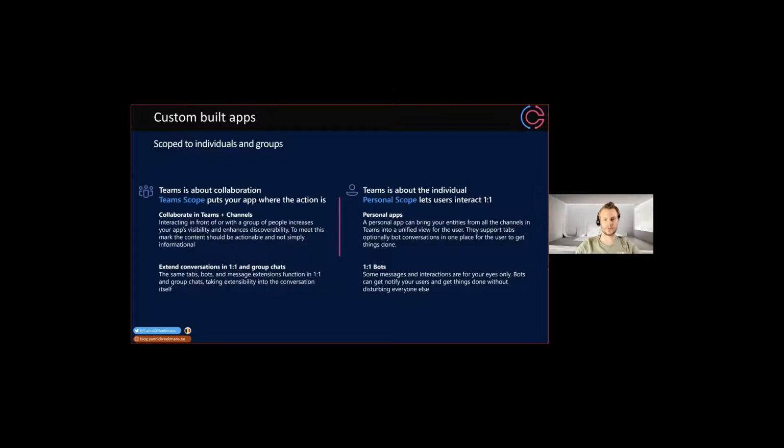One of the best examples here is the Microsoft Planner app. In the team scope, it shows you the tasks for that specific team, but in the personal scope, it only shows tasks that are assigned to you. So now that we've covered all the basics, let's check out each extensibility point.